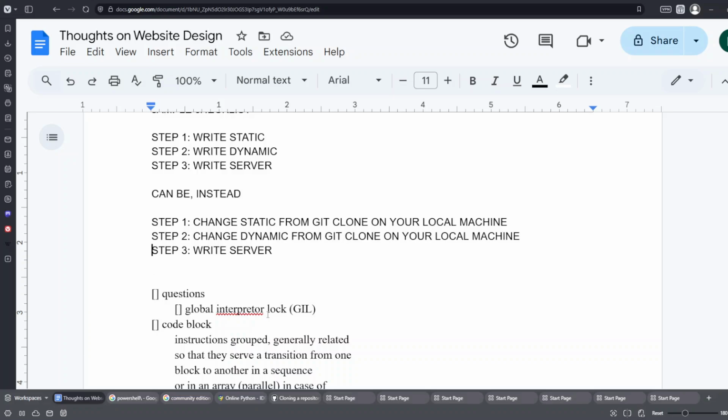Checklist, sample checklist. Questions. What is global interpreter lock? That's in CPython, so I'll leave it for later. Okay.